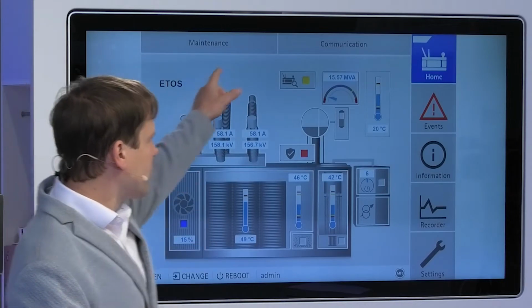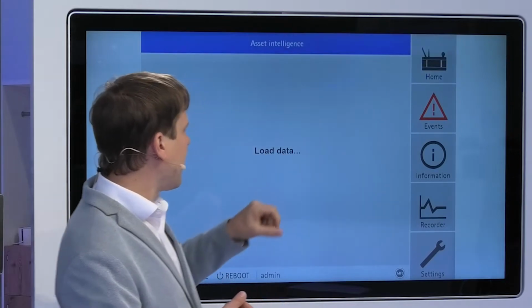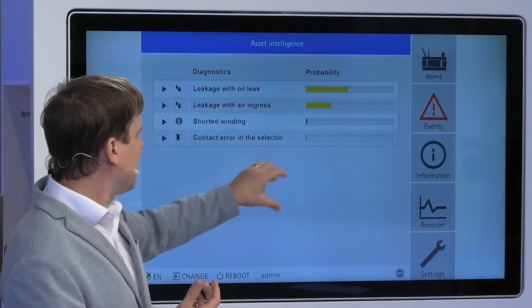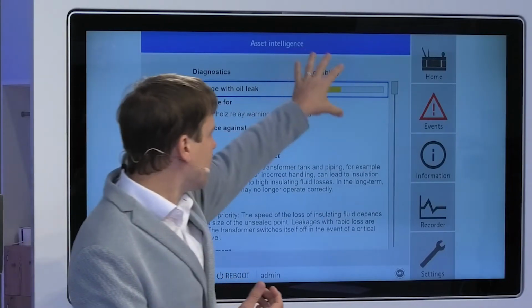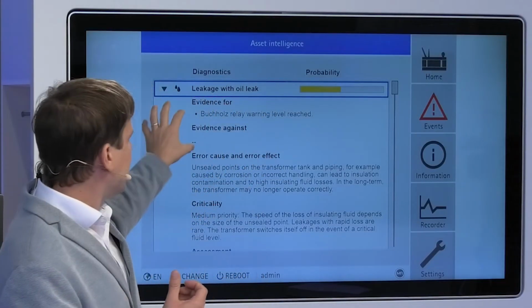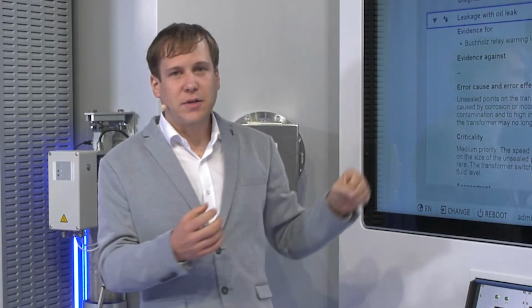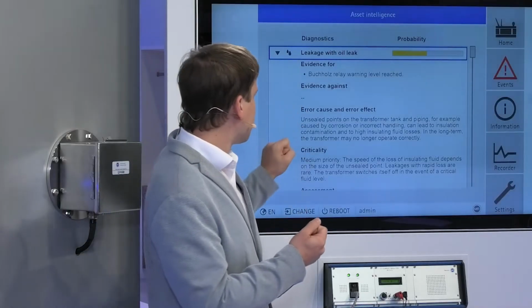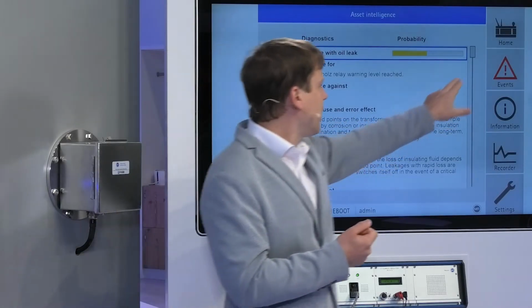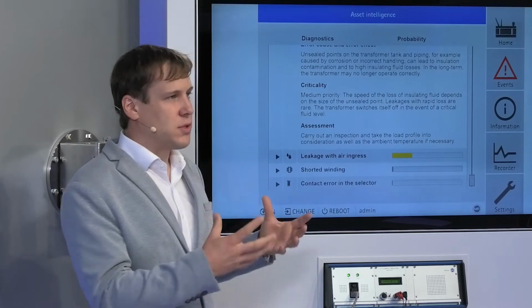Definitely. I have a short example here. So we have our system here, and on top here we have the icon of the transformer with the spyglass. That's the short link for the asset intelligence. And now the system gives me different options of scenarios. If I just click the first one on the left side, on the right side, I can see a probability. And then if I expand that, I can see evidence for that reason here, leakage with oil leak. Then there's evidence against that, if there would be any; in that case, there is none. Then I have error, cause, and effect. And if we scroll down, we can find a criticality of this specific thing and an assessment, so how to take care of it.